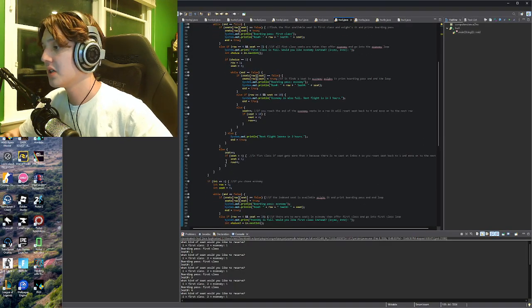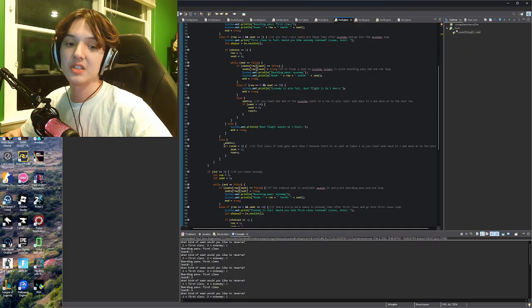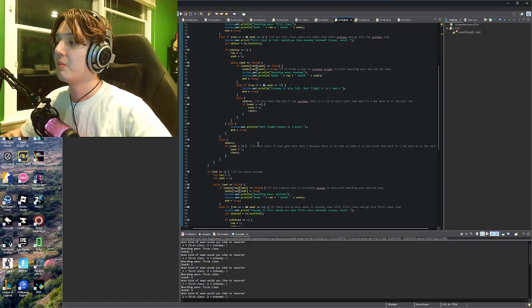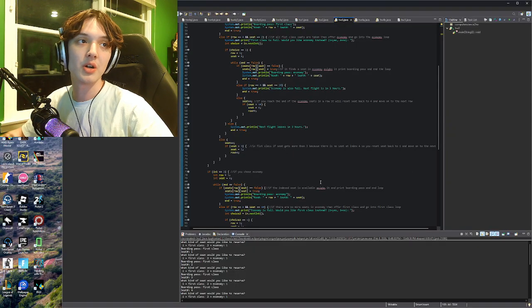For example, right here, for first class, there are seats and there are rows. Based on the image that she gave me, there are 4 rows of 3 seats in first class, and then the rest of the seats are economy.